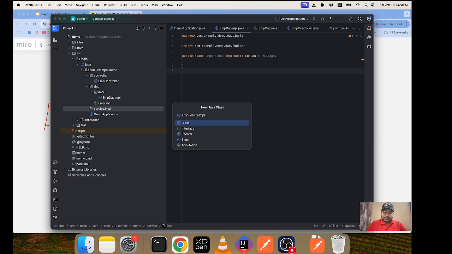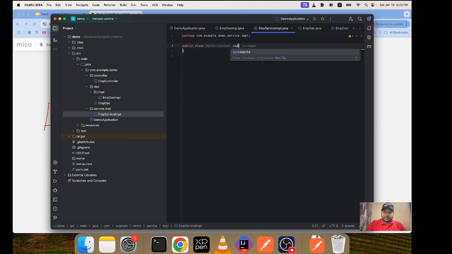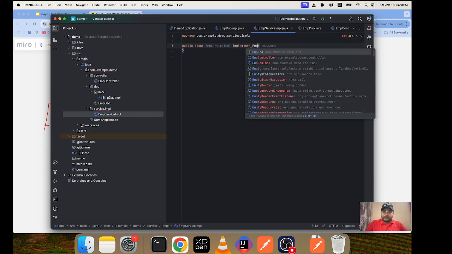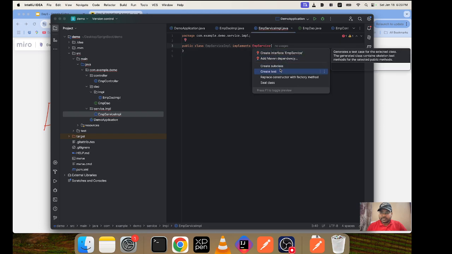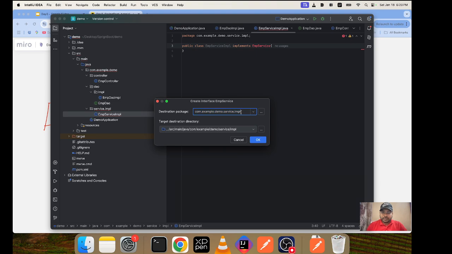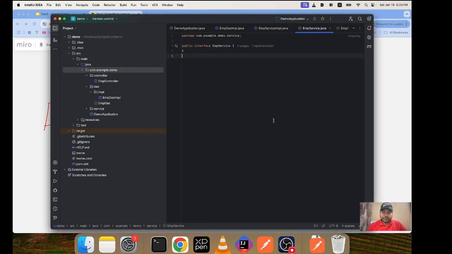EMP service IMPL, which implements EMP service. This is not yet created, I'm creating it. Now you see under service, I'm creating an interface.